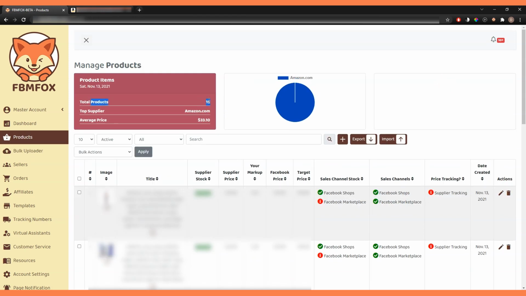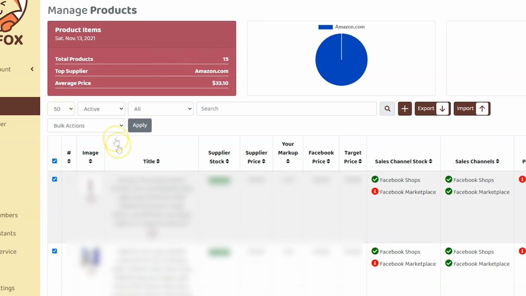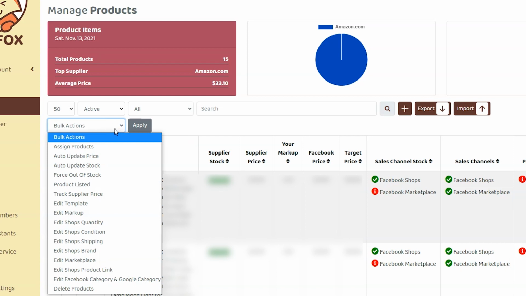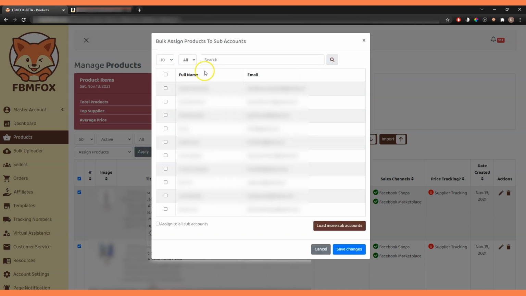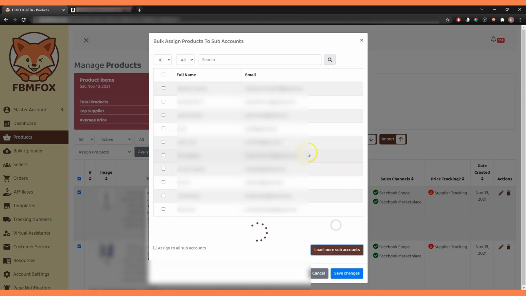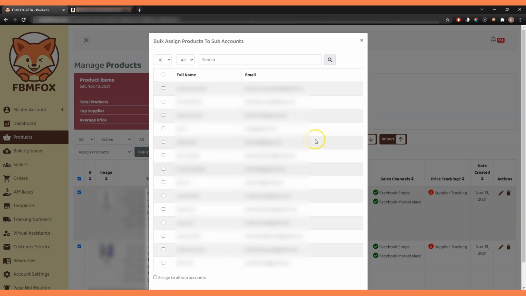Now, I don't really want to keep these products in my master account. I want to evenly disperse them to all of my sub accounts, right? So how do I do that? I can easily find every single one of my products by filtering them and then select every single product, click on bulk actions and click on assign products. Once I click on assign products, I can click apply. And then here are a list of my sub accounts, right? So I'm just going to load every single one of my sub accounts.